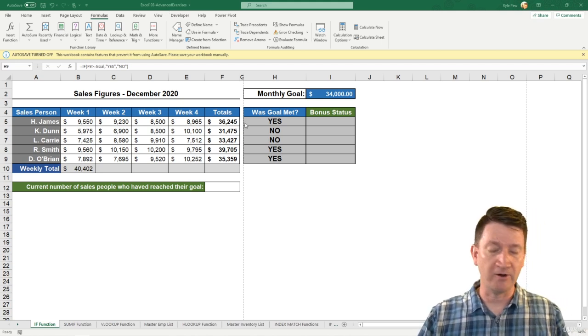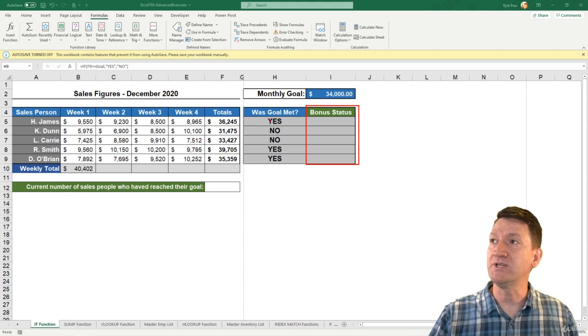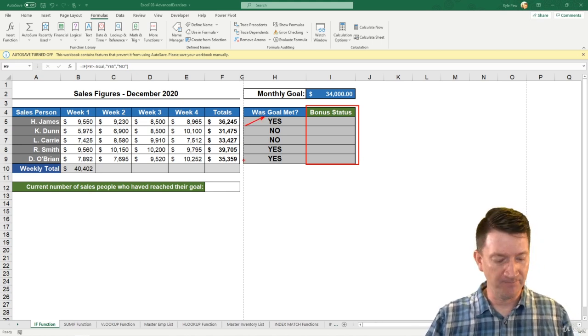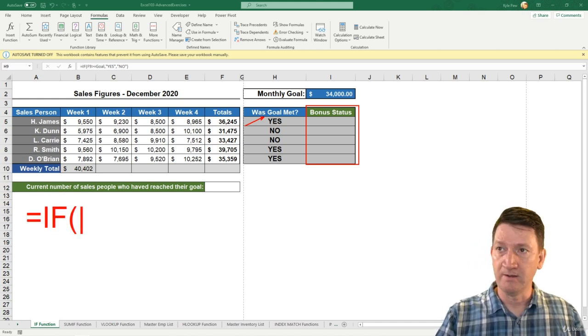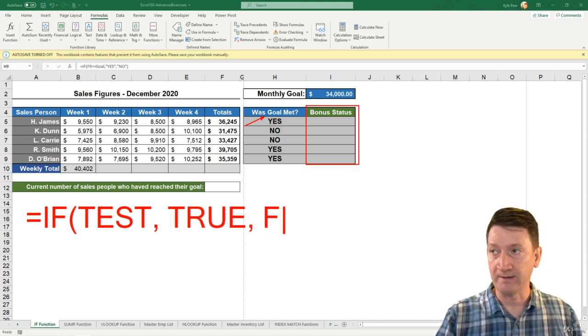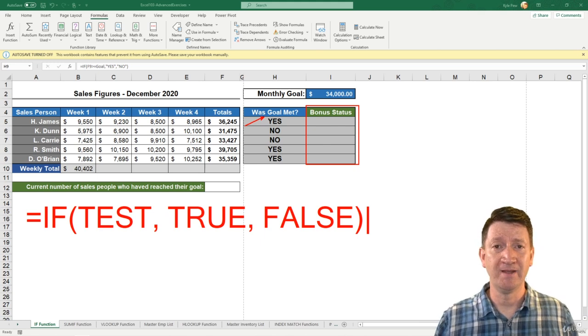Now, inside of here, we have a column for bonus status. We just got done doing the goal. Was the goal met? We used an if. And just to remind you, here's our if. If we had a test, and we had a true, and we had a false, right? That's your standard if. Now, I love ifs. I use them all the time, okay?